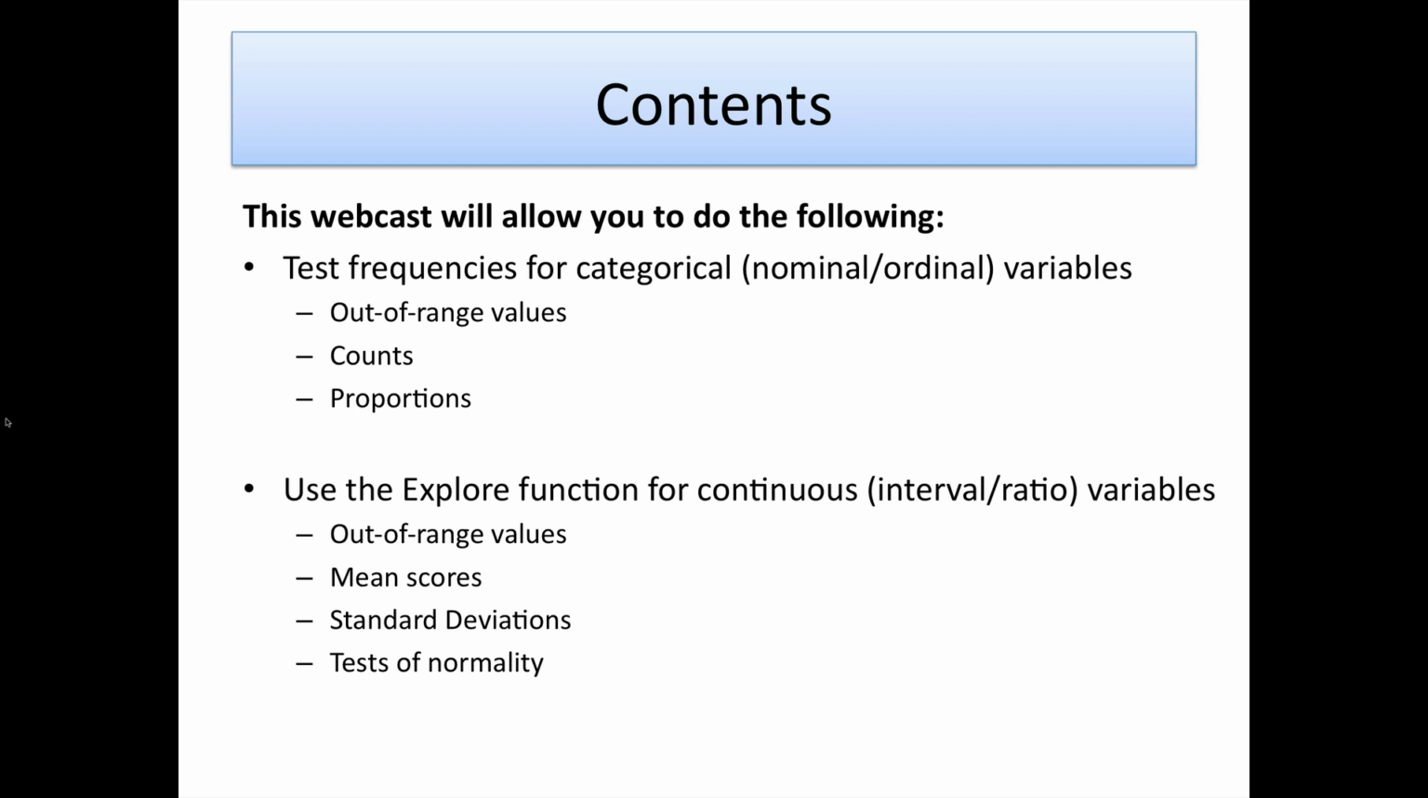We're also able to use the explore function. In this aspect, we're going to be looking at explore for continuous variables, i.e. interval and ratio level data. Similarly, we'll be looking at out of range values, and we'll be taking that to look at mean scores, standard deviations. We'll look at minimum and maximum as a result of that, and a wide range of descriptive statistics. And we'll also learn how to bring up the tests of normality within SPSS.